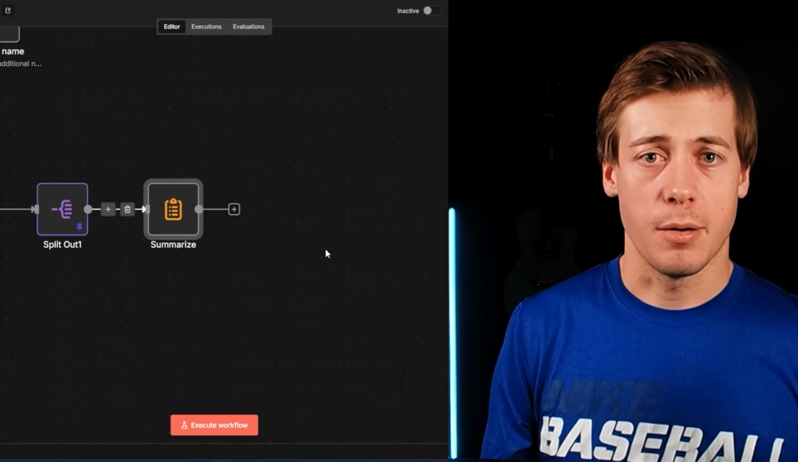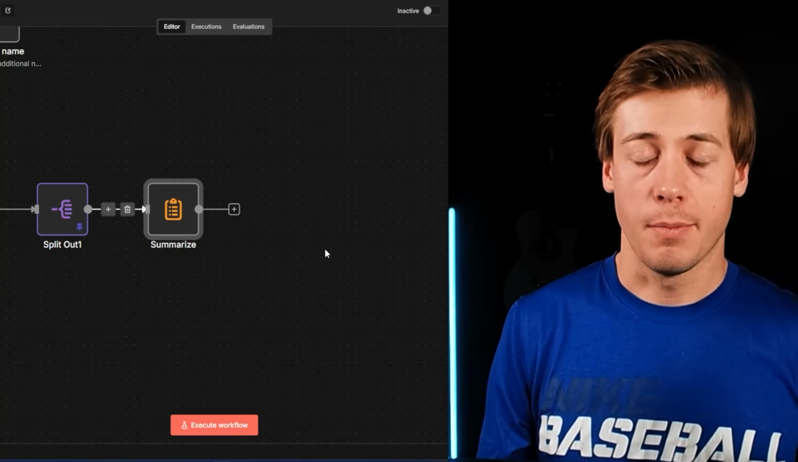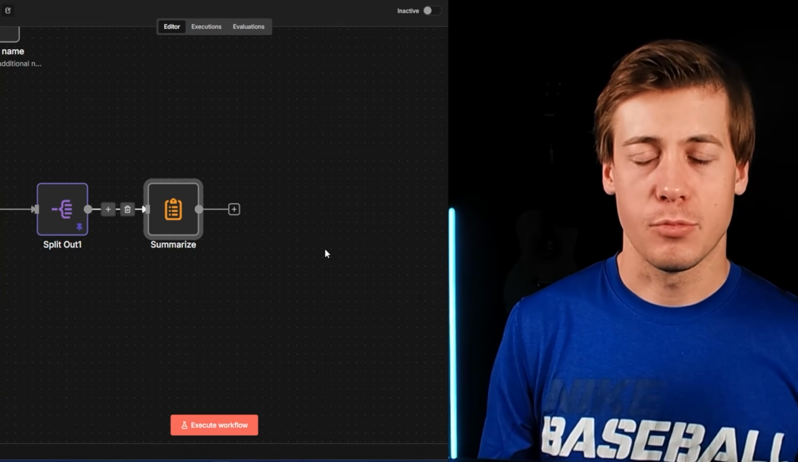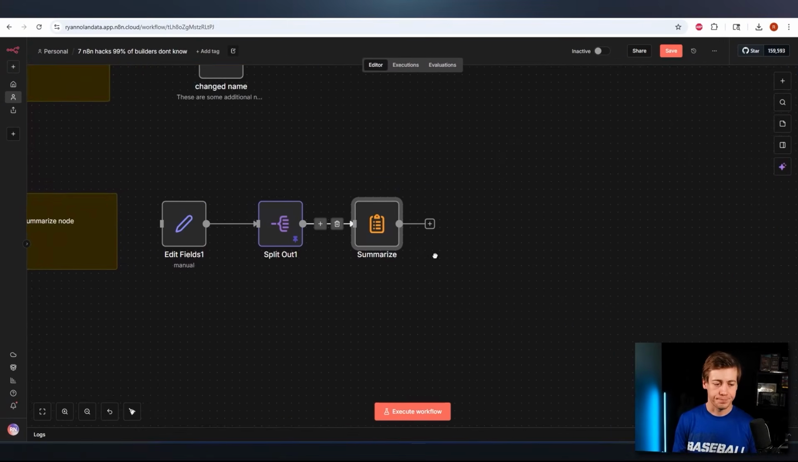But really the summarize node, I use it a lot for formatting, especially if you have some items that you want to format and then put it on a specific email or put it in some sort of document. It's really, really cool. So let me show you how we could do that.